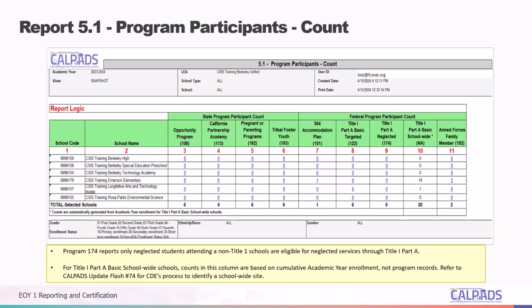All right, so the first report we're going to look at is report 5.1 program participations count. Like most reports, this report is unchanged. It features all those so-called end of year programs, we used to call them participation programs, but they are those that are collected and counted and represented in this submission cycle.